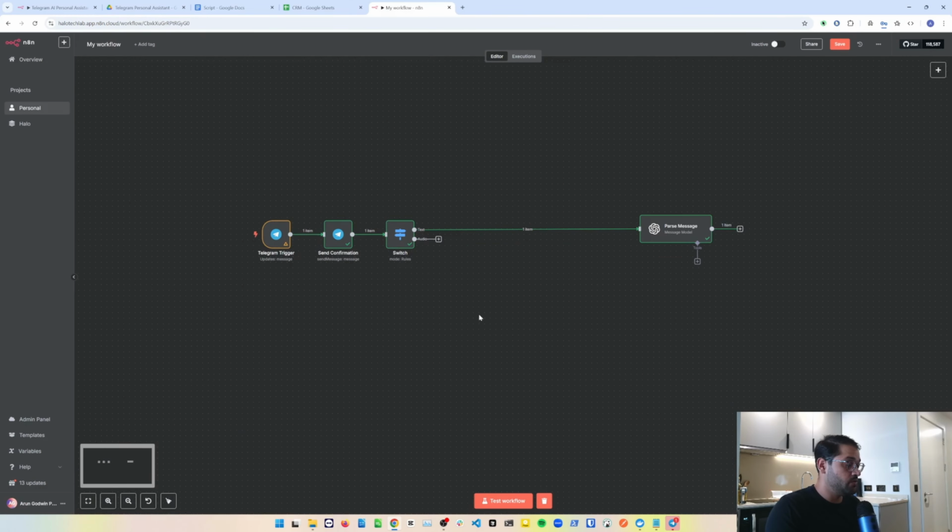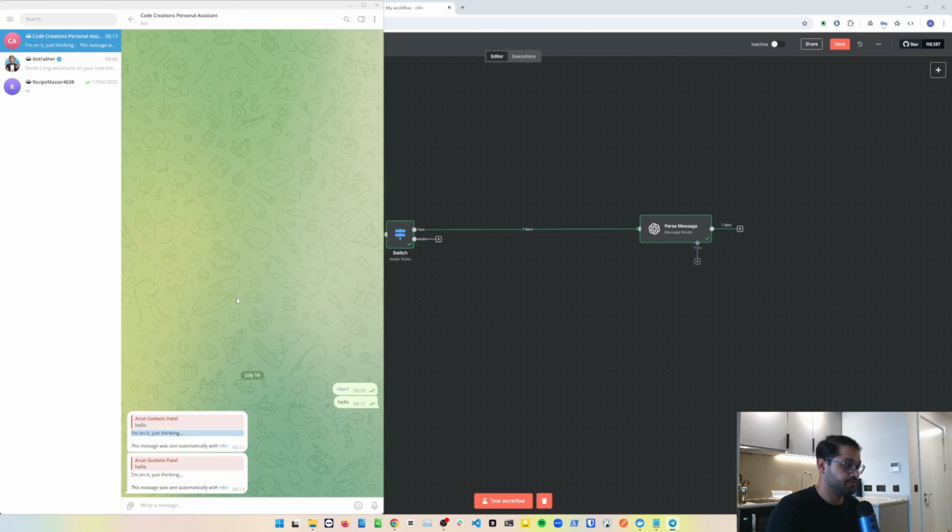So to work on the audio pathway, let's now create an audio message. So we're going to come back to Telegram and I'm going to send an audio message.